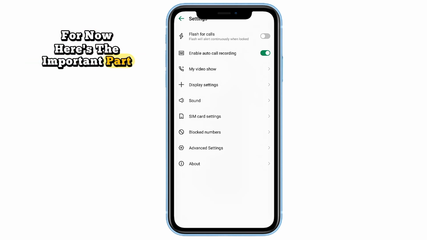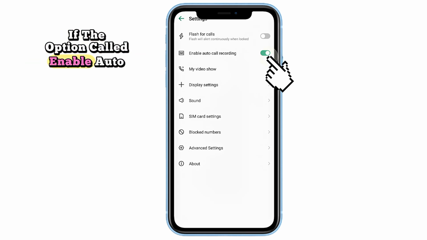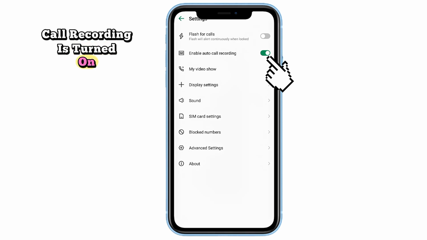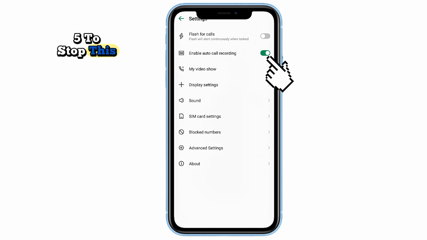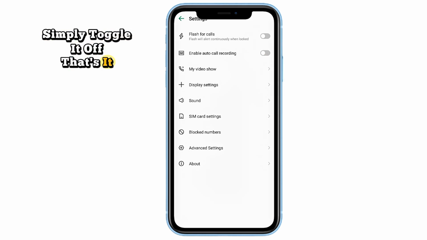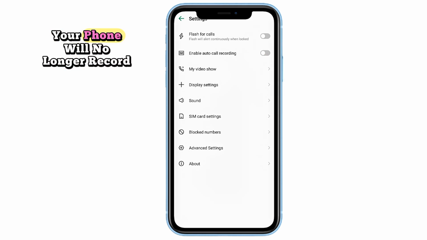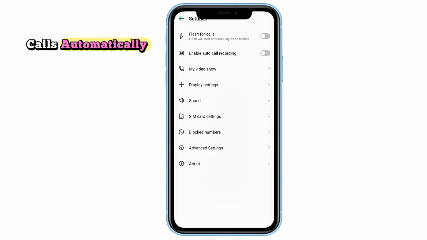Now here's the important part. 4. If the option called Enable Auto Call Recording is turned on, it means your calls are being recorded automatically every time you make or receive a call. 5. To stop this, simply toggle it off. That's it. Once it's turned off, your phone will no longer record calls automatically.